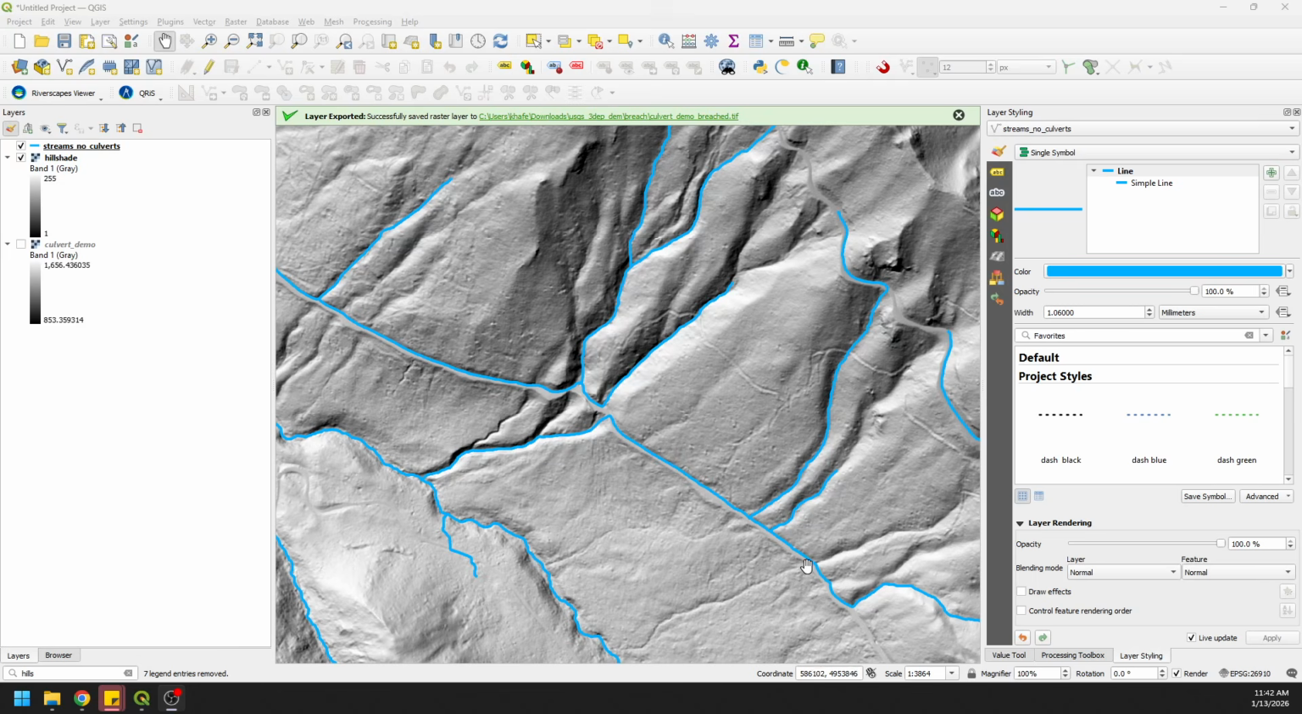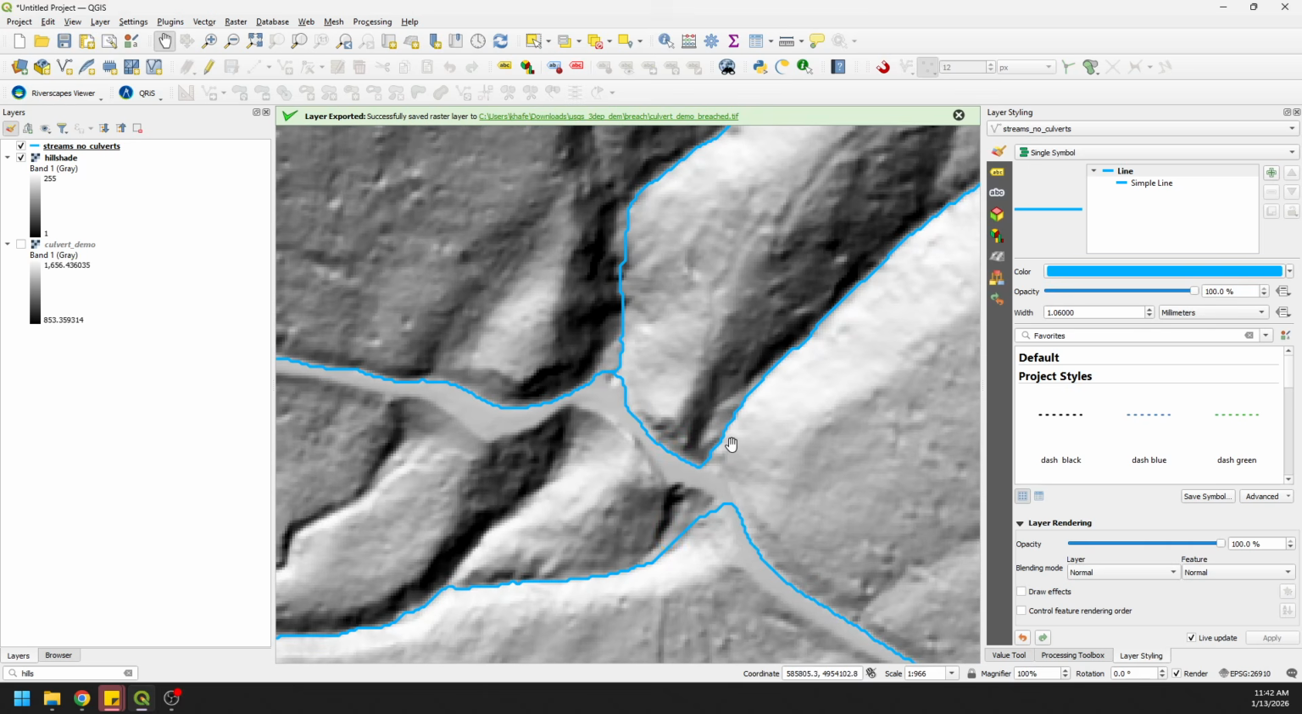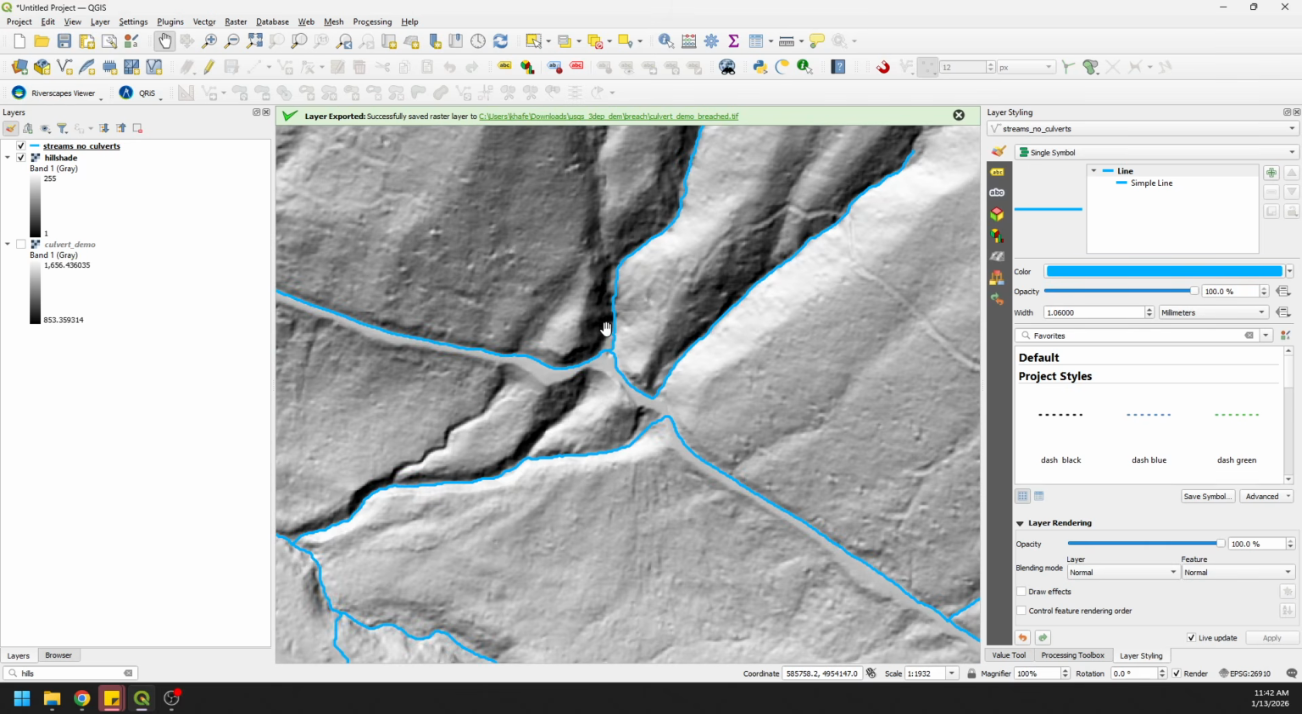Today, I'm going to show you how you can account for and fix areas like this with your stream networks where there should be culverts, but they're not picked up because our surface models, our DEMs, only pick up what's on the surface and can't see the subsurface.